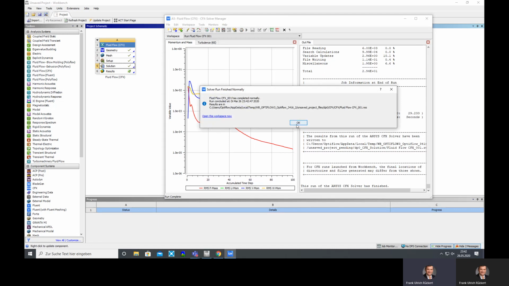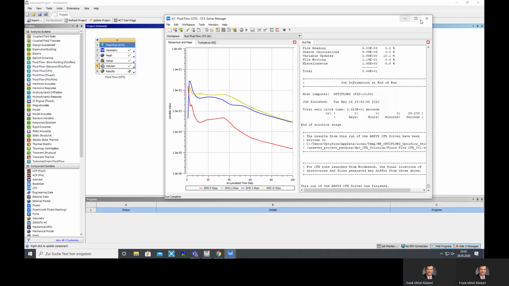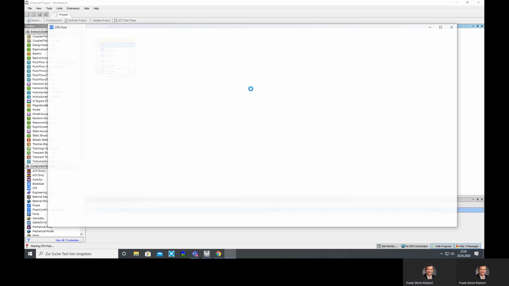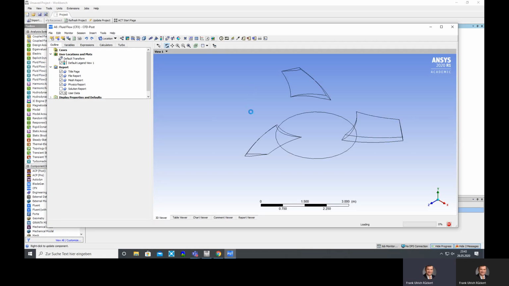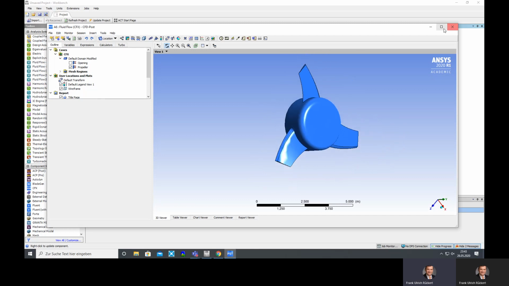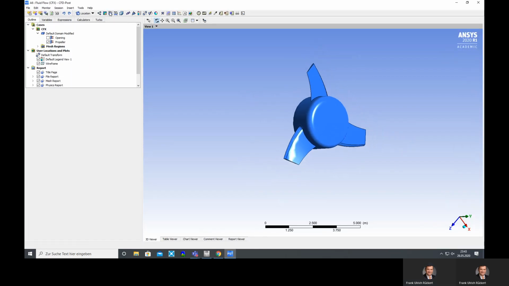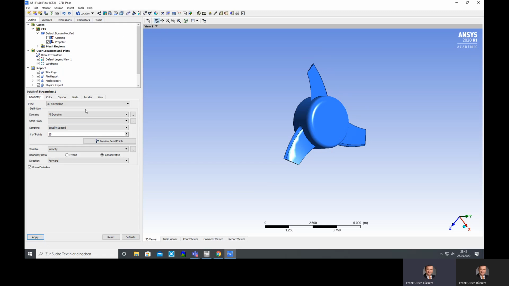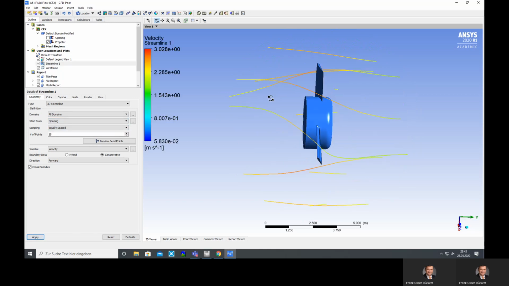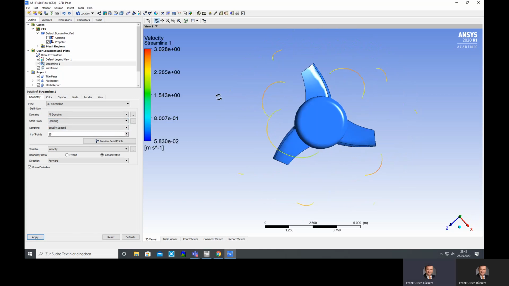And now the simulation is finished. I close the solver monitor. I edit the results. And hopefully we can see our streamlines around the propeller. Add some streamlines. Start from the opening. And it looks really good.